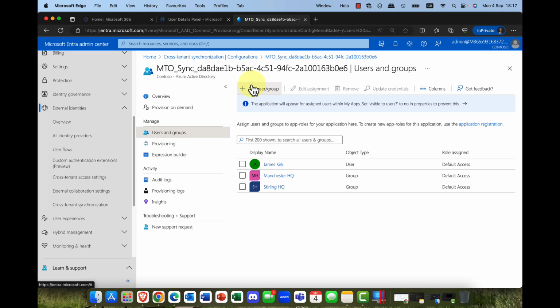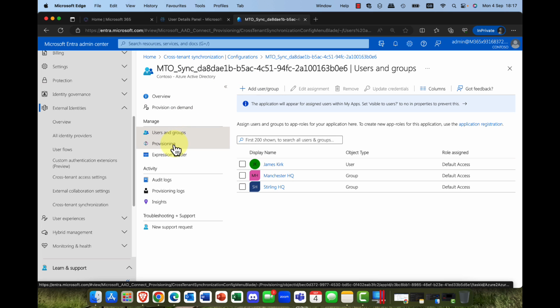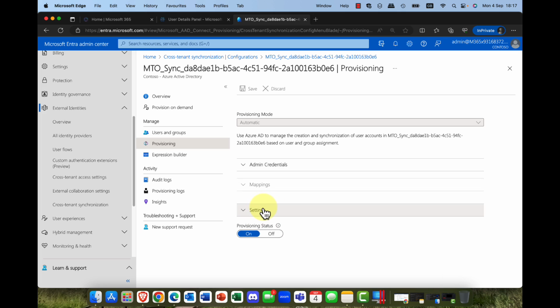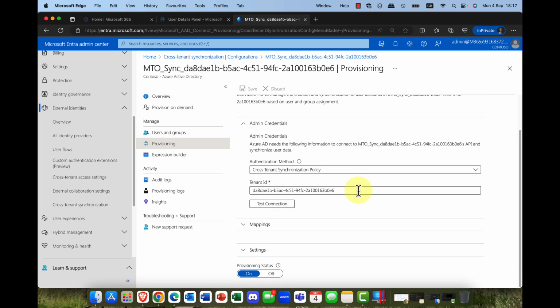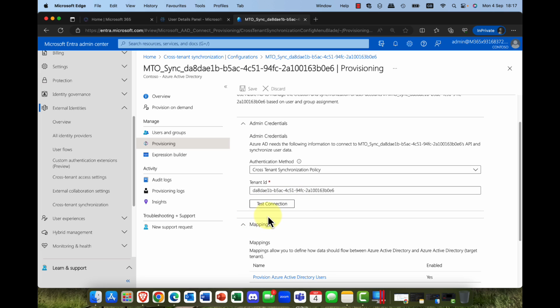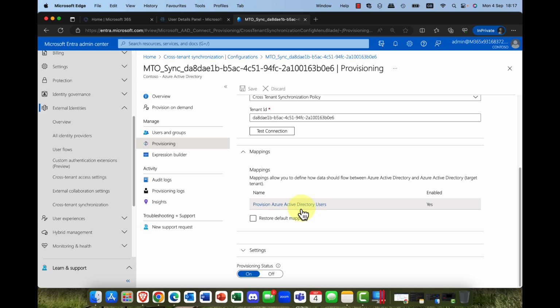So again, you can manage this, as I said, in the Office portal, and you can also see this in the 365 portal as well. You also get like a provisioning log here as well. So it shows me in the provisioning mode. You can see that if you're using a cross-tenant synchronization, so by default, this is the default method at the moment. You can see that where it's going to, you can test that connection as well. And I can also go into the mappings and you can provision Azure Active Directory users, so yes.